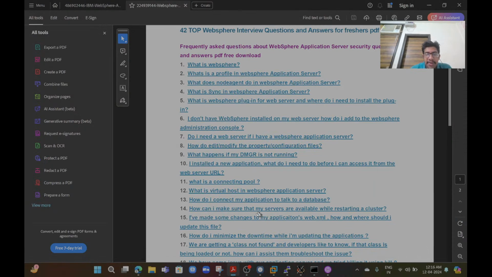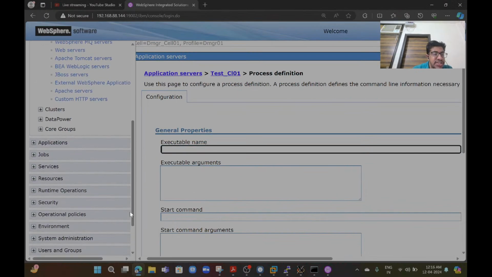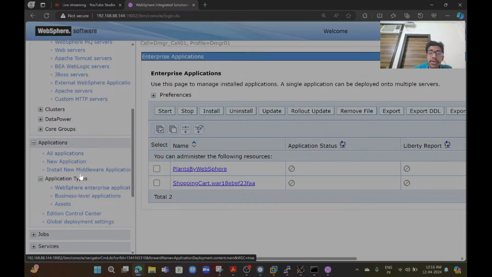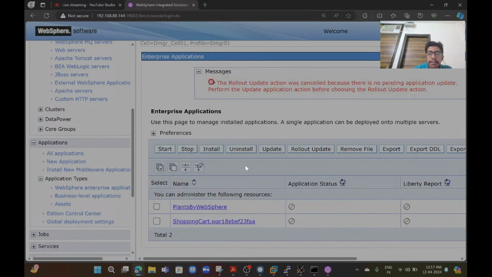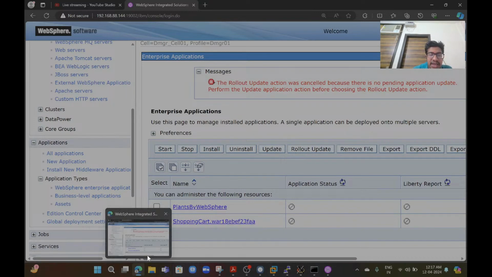Okay, how do I connect my application? I already discussed it, after restarting, for some changes in my application's web.xml, how should we update the file? We can update the EAR file here. Go to applications, application types, WebSphere enterprise application, select the application and choose update, rollout update. By using this, web.xml is updated automatically.